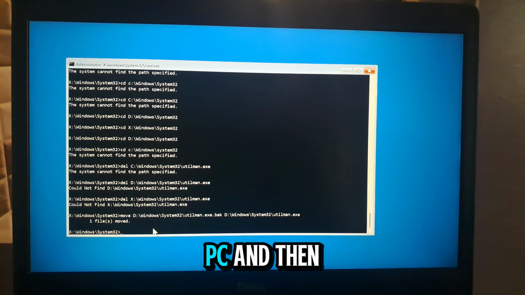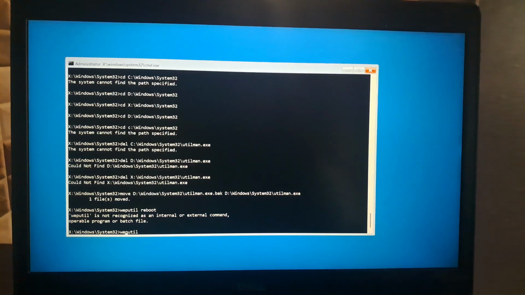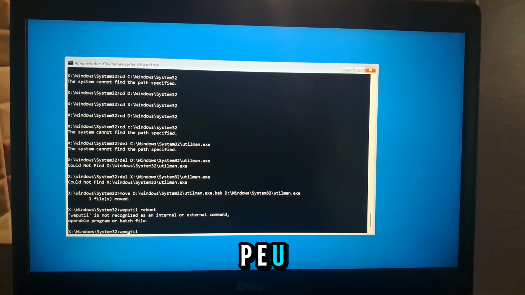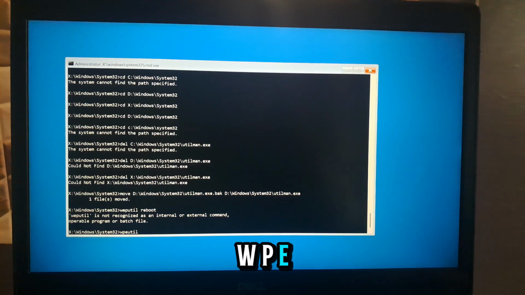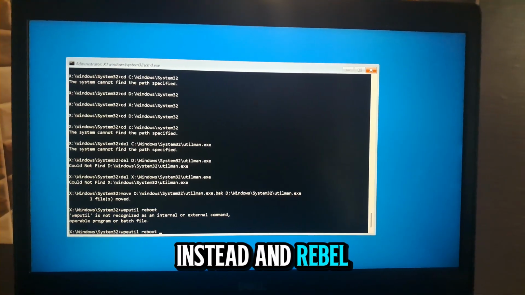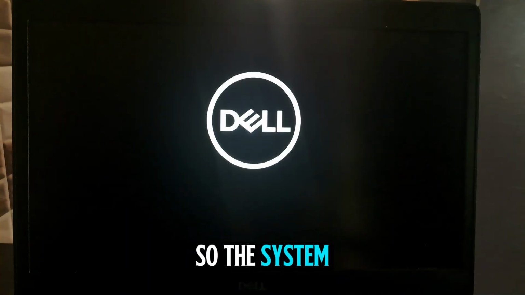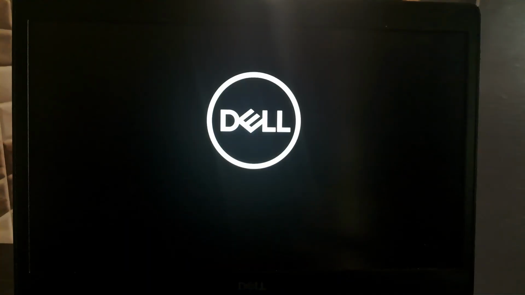We'll reboot the PC, and there we type wpeutil, and not wpe instead, and reboot, then hit enter. Let's see. So the system is rebooting. Let's wait for it to reboot.